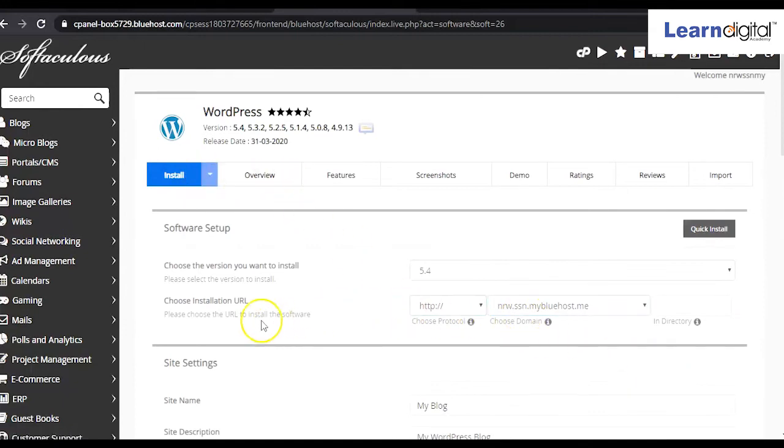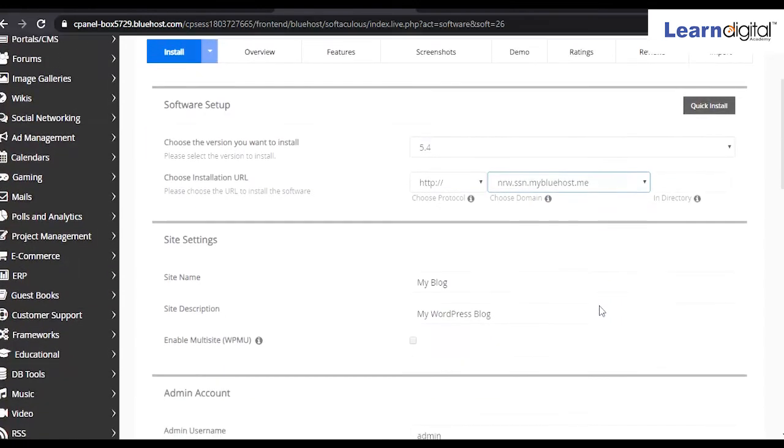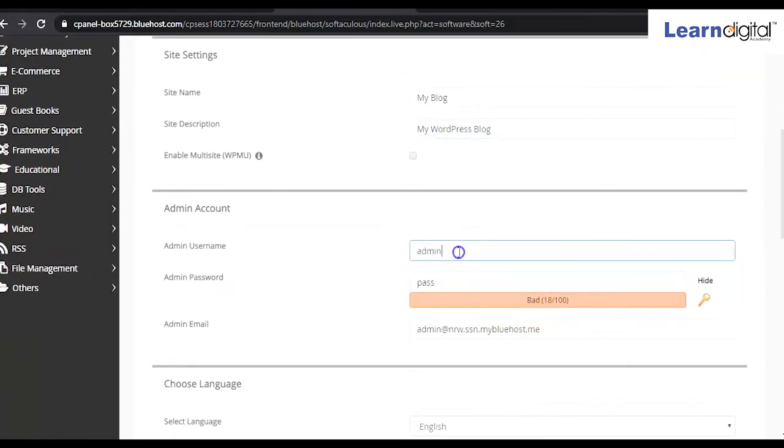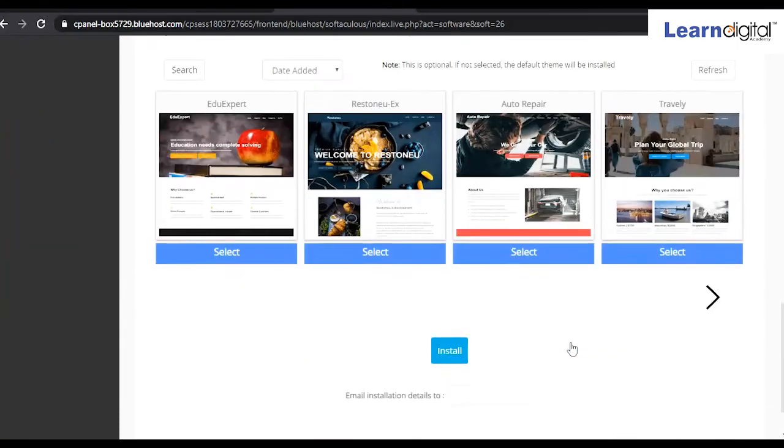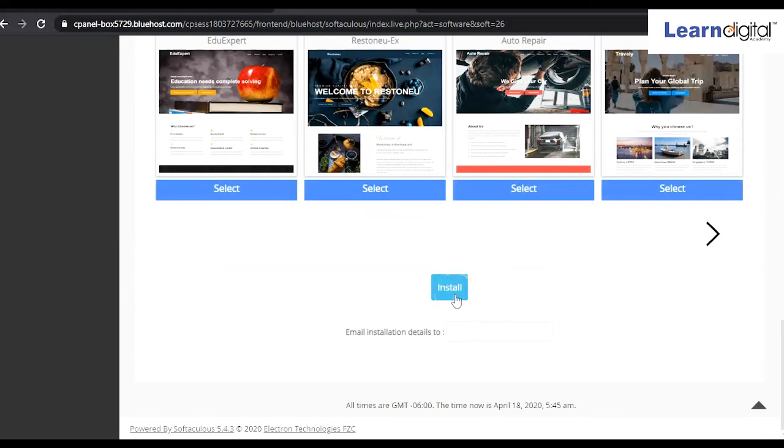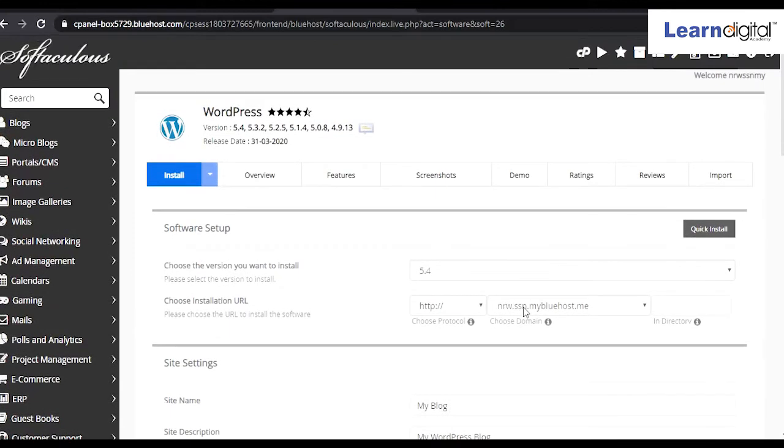Now here, by default it has taken this one, but in your case you will select your domain name. After the domain name, you can set the site name as well, and you can set the admin username and password. After that you have to type your email id over here. Then simply click on install. As soon as you click on install, WordPress will be installed. So this is the normal process of installing WordPress.